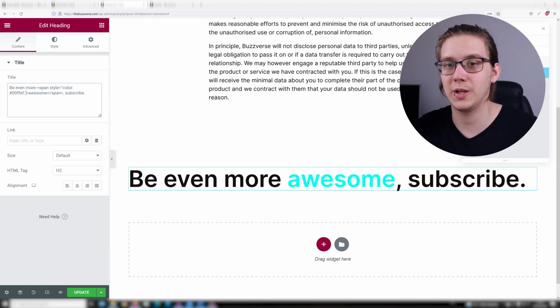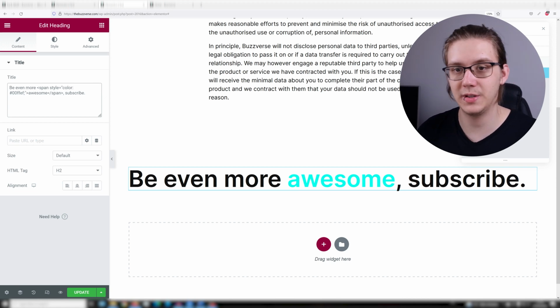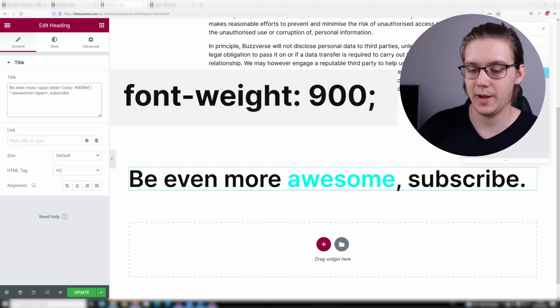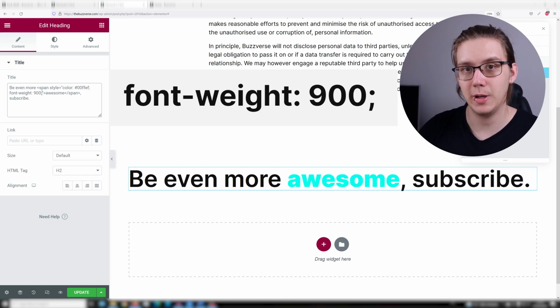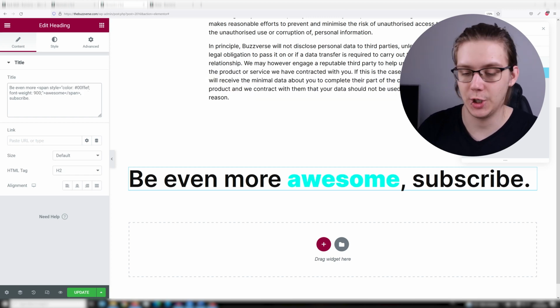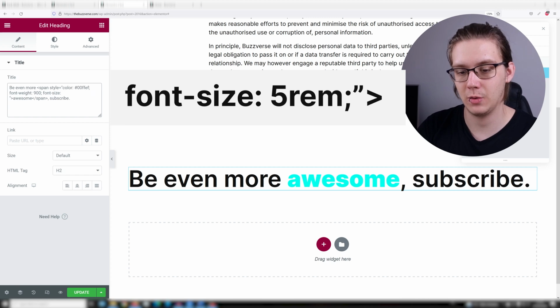What if we wanna change the weight? We're gonna continue right after the semicolon, hit space, and then type font-weight. And I want it to be 900. No, maybe I wanna change the size. I wanna make it bigger. So I'm gonna go font-size, and I'm gonna go 5rem.